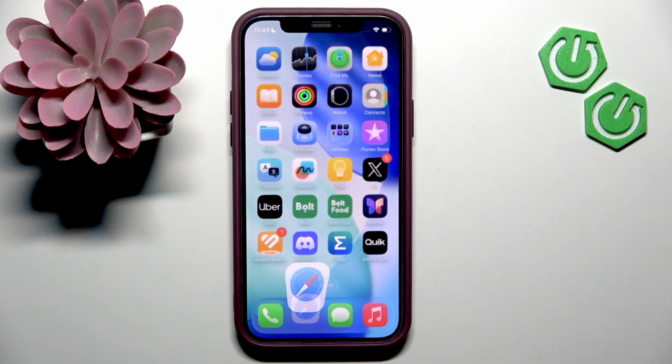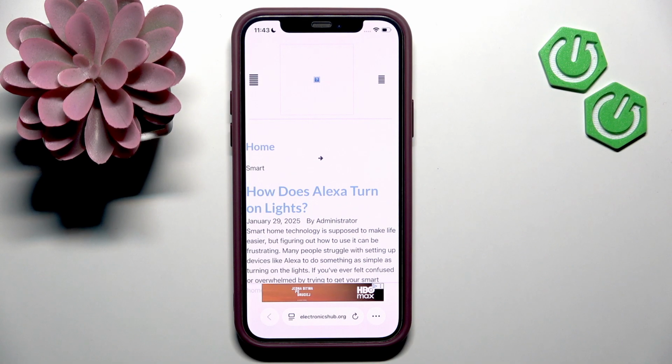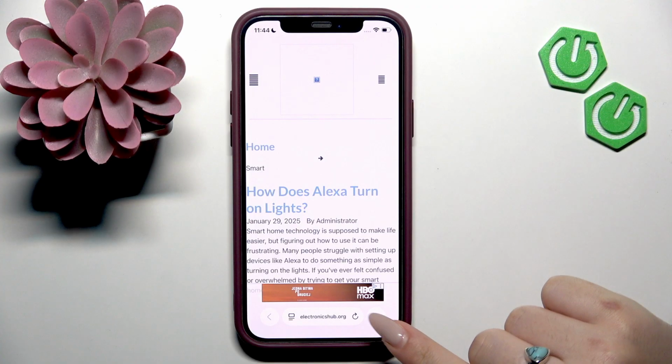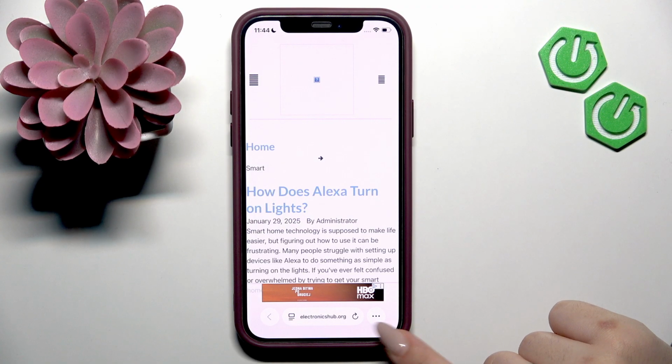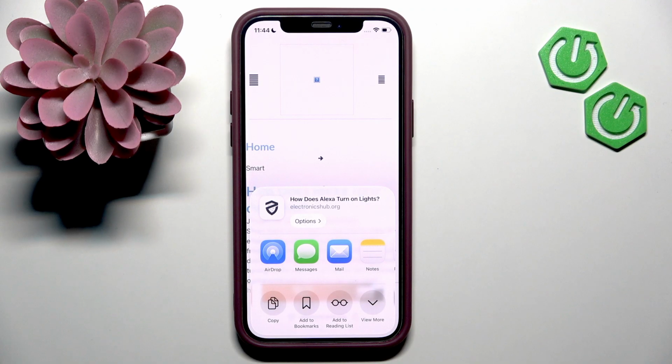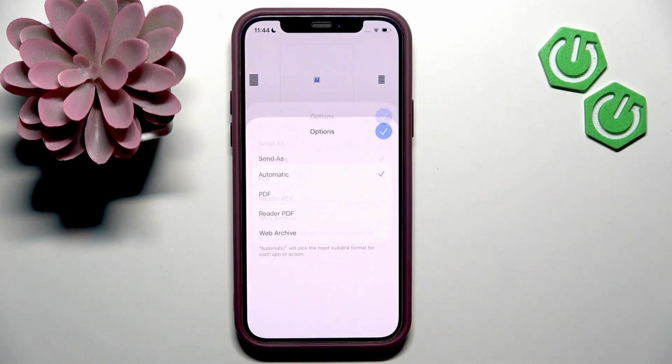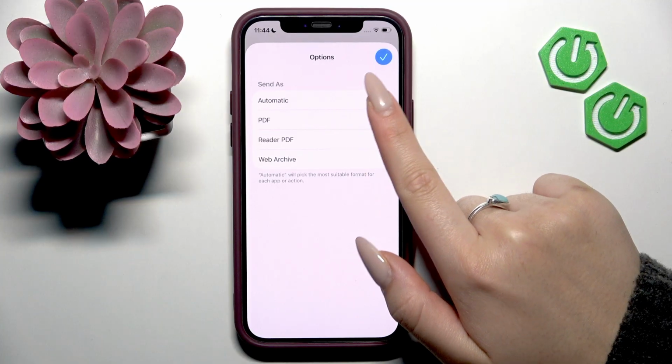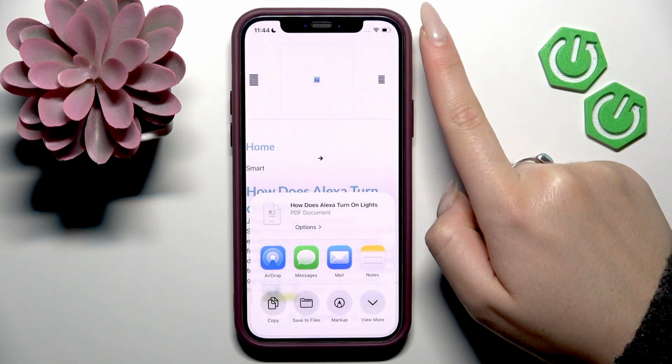So let's go to Safari and open a website, and then tap the share icon. If you cannot find it, tap this three-dot button and now tap share. Under the title of this website, you will see options. Now let's tap on PDF and tap this check mark in the top right.